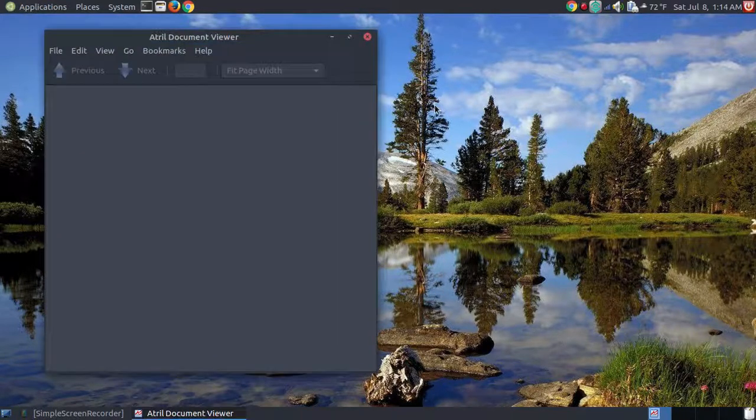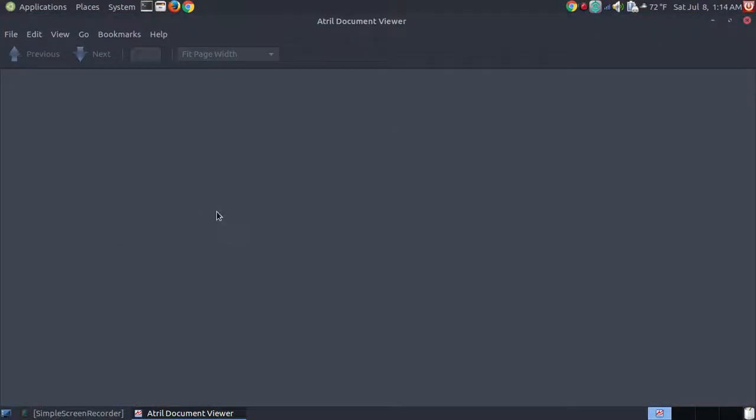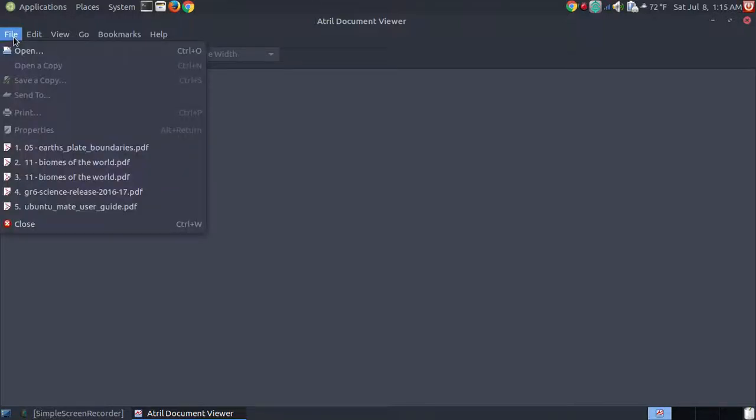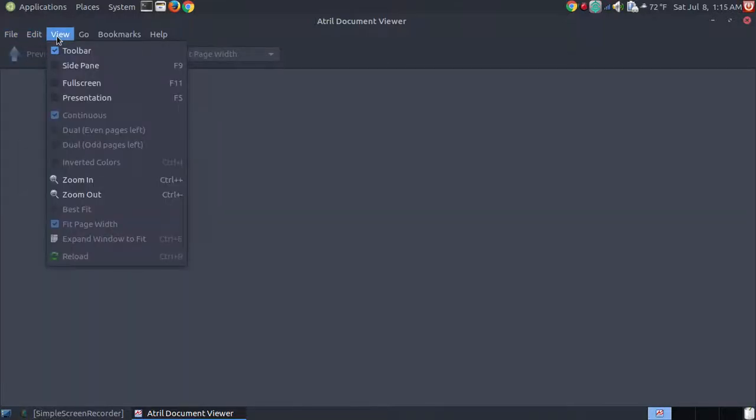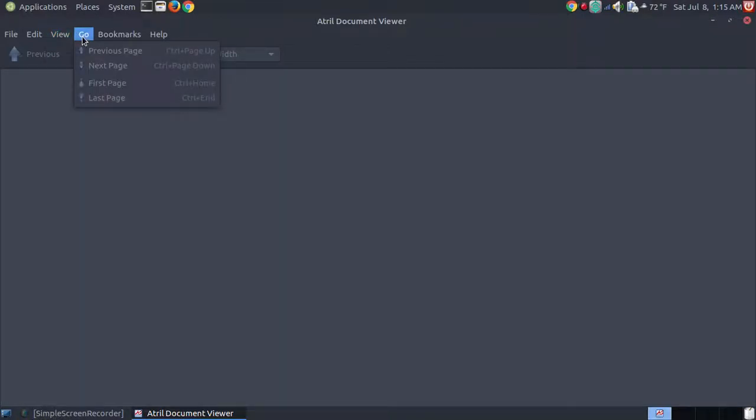I click on it, and it loads the program. I'm going to maximize it so you can see it full screen. Now, with my theme on my computer, it's a dark theme, so I apologize if you have a harder time seeing some of the letters or words, but you can see we have the menus across the top. We have our File menu, the Edit menu, the View menu, the Go menu, the Bookmarks, and the Help.